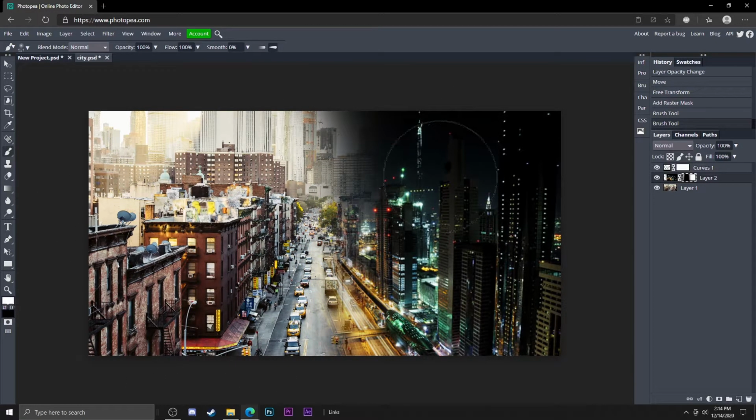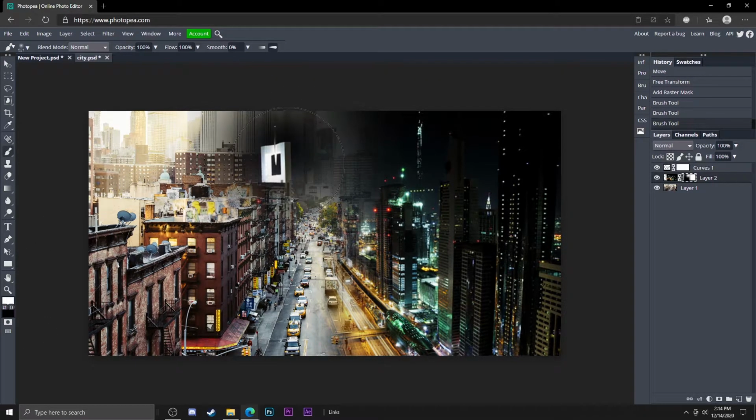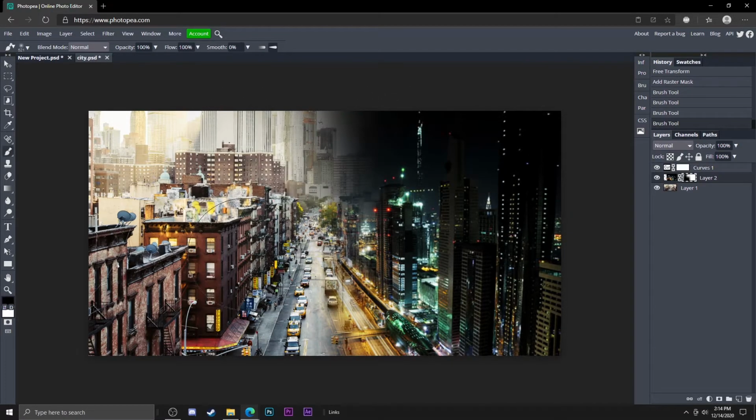Yeah, so sort of like that. And if you want to bring it back, just hit X and it'll flip between these colors. And you want a white one and a black one, because the white brings back the picture and the black deletes it. So you can see here, I'm just kind of fading it in.